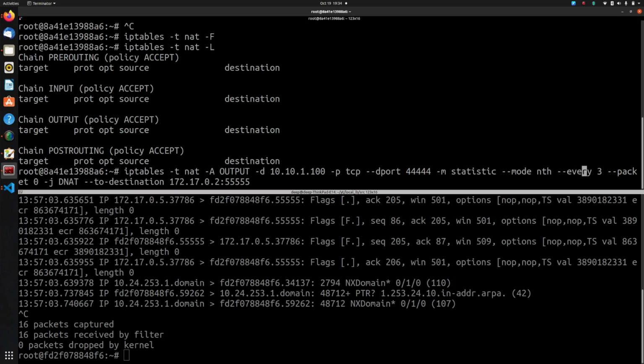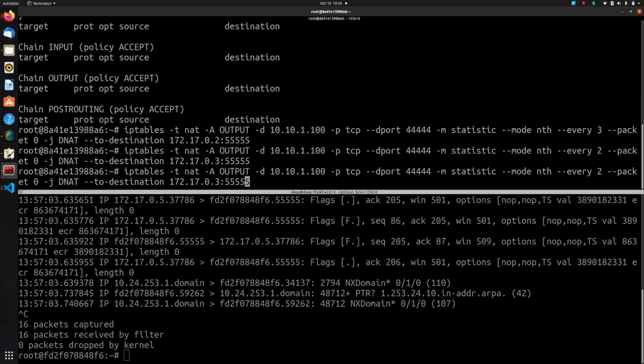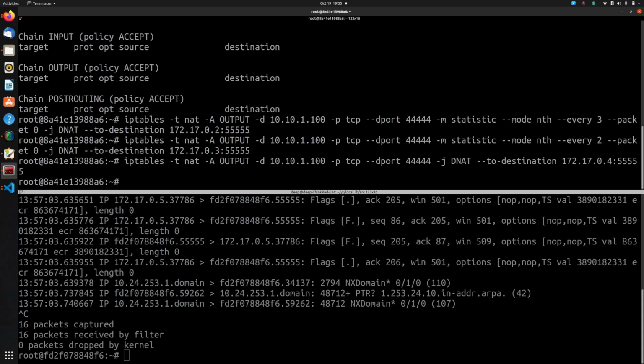Cool. Again for the next one, that is 3, I'll make it 2. This should happen for the second packet, or 0, 1, 2, as in the first packet if you consider base indexing. And for the last one we do not have to mention anything. If nothing matches, this should match. So I'll simply remove this. No statistic module, nothing. And also this should be 4. Done. So now let's see.